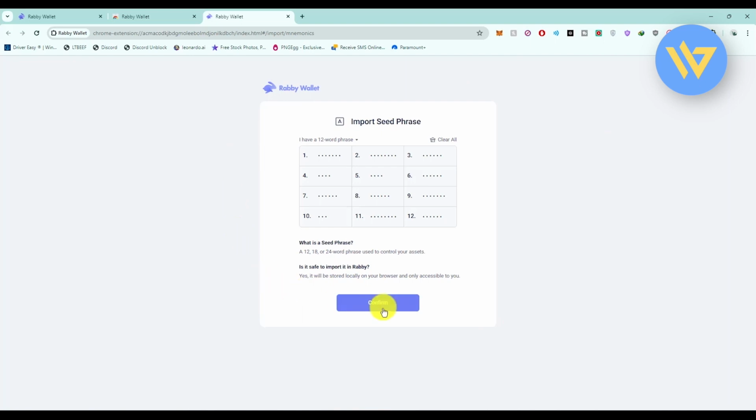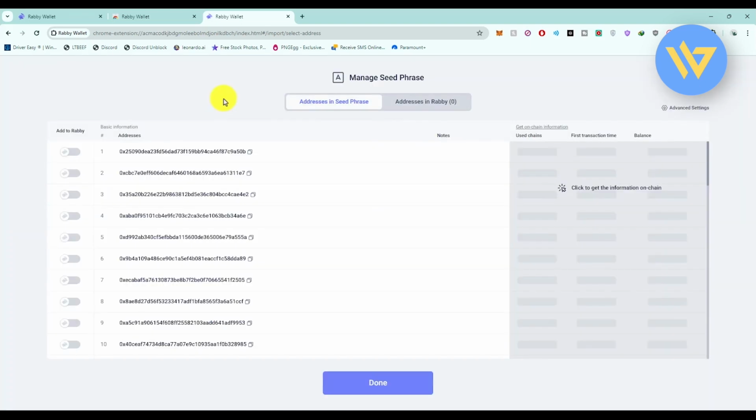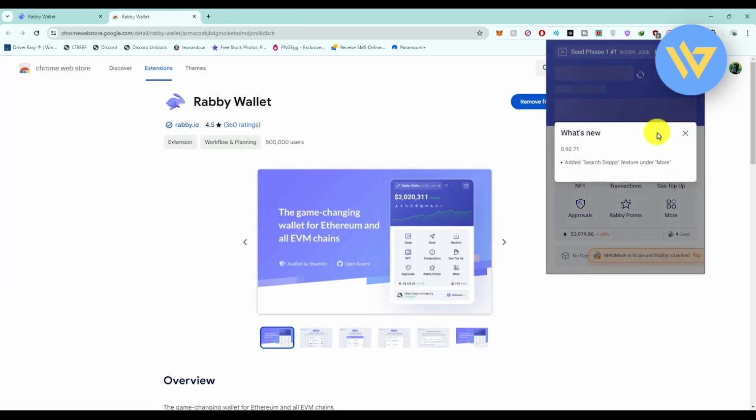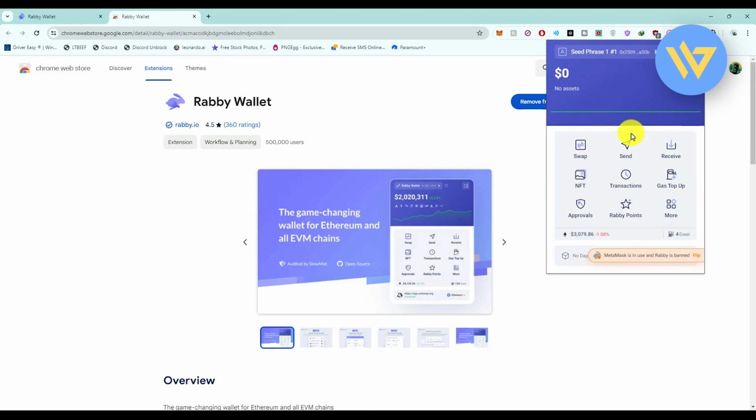Now once that is done, all you have to do is click on confirm. Then over here, just simply choose any one of the address as you can see right over here. Over here, you can add multiple address if you want to. And then just simply click on done. And after that, you're good to go. If you open Rabby wallet again, your MetaMask wallet has been exported to Rabby wallet.